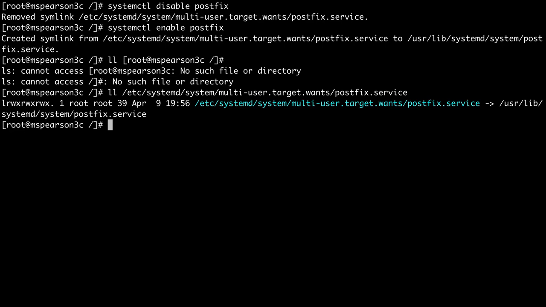So targets, or target units, are used to link a group of other units together to describe a desired system state. So you can actually kind of think of this as your end goal. This is the target that you're aiming at. And some of the units that are getting grouped together by a target may be services, or even other targets with their own groups and services.